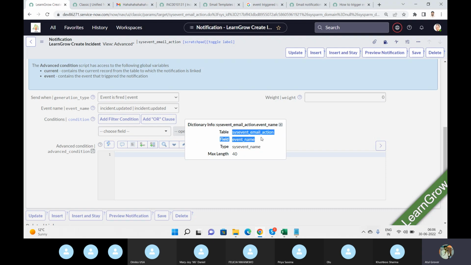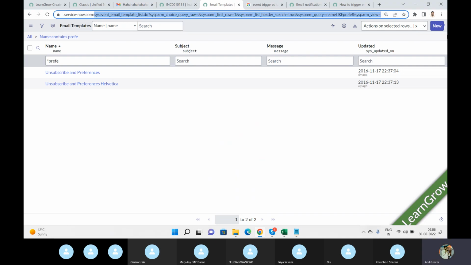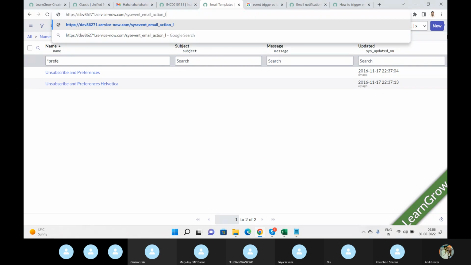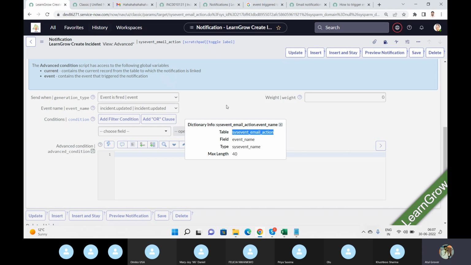Okay, this is the table. This is event email action. The same thing I guess it will be showing. Okay, I'm sorry, we were talking about the field. Sorry, my bad. Ignore it, please. Okay.